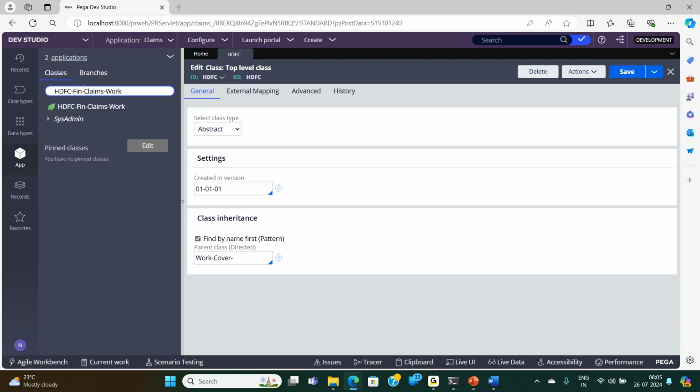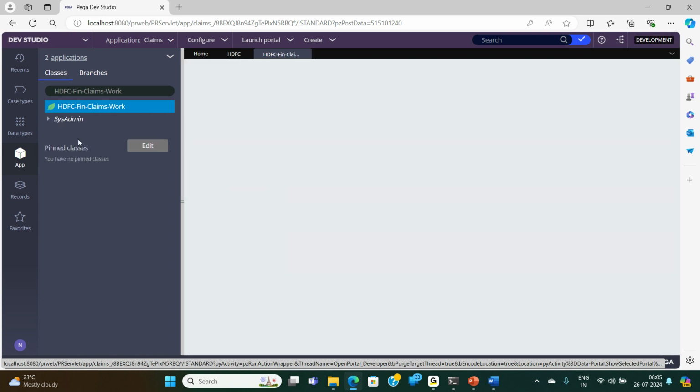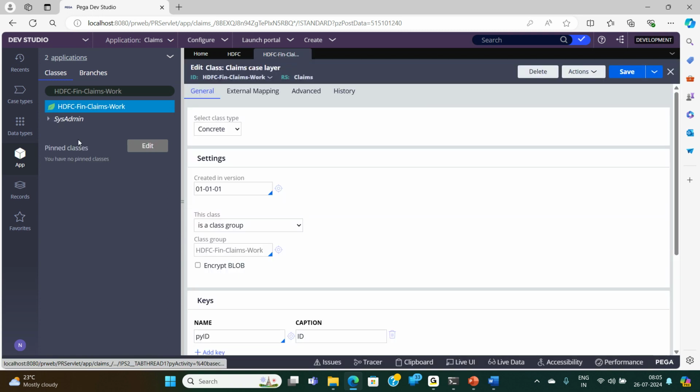Okay, now let me open my current class, my implementation class, and see what is inside it. This is a concrete class as expected. Please remember the organization layer is always abstract and the implementation is always concrete. Now under that you have is a class group. Okay, so this is a parent class, it means. Is a class group means it's a parent class. It wants to share the table with its child classes.